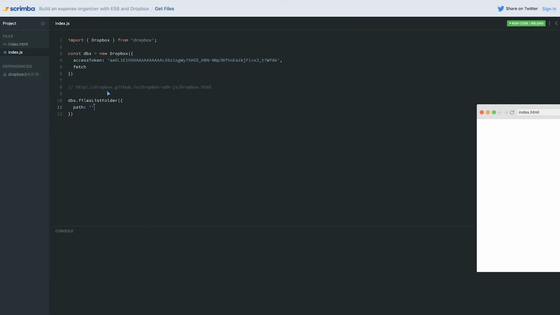Now, to specify the root path, we actually pass an empty string, not a slash. And I should note the root path here is going to be the root of our app folder, not the user's Dropbox account. And this is because when I set up my developer app, I chose that option. You can set it to the user's Dropbox account, but I set mine to the app folder. So the root will actually be the root of the app folder, not the Dropbox account.